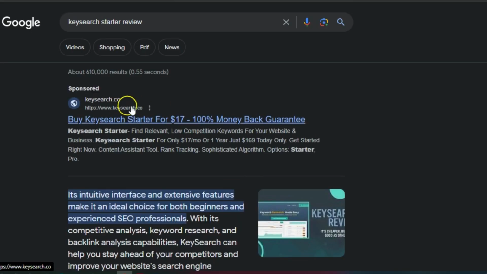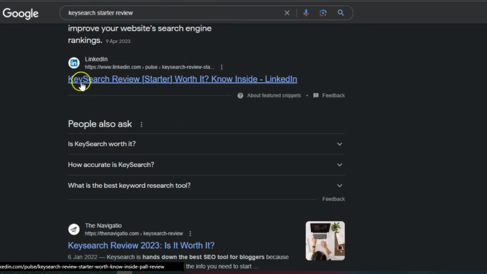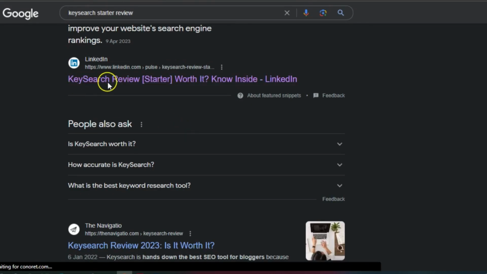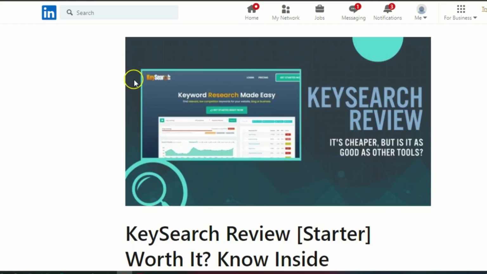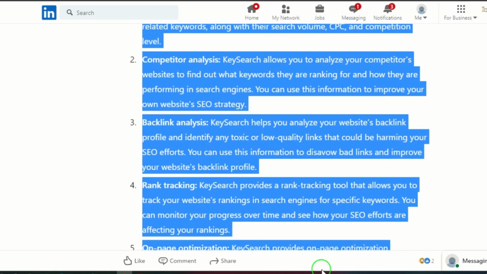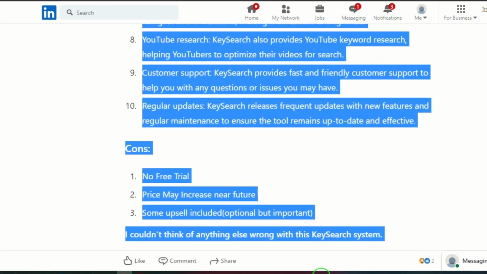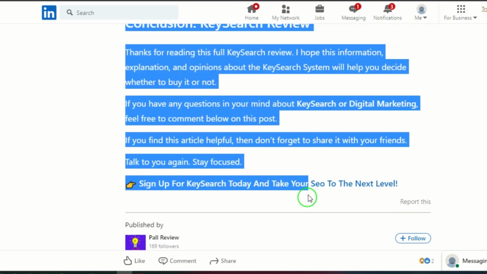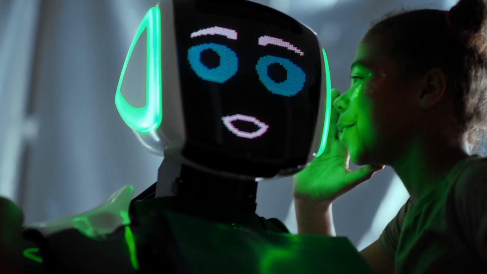Step 3 is to scroll down on Google and find an article about the product on LinkedIn, and click on it. You can see this is a complete article review about the same product you want to use, so you highlight the whole article and copy it. Keep in mind you are not copying and pasting this article on LinkedIn, but you are going to use it to create a fresh new article using ChatGPT.